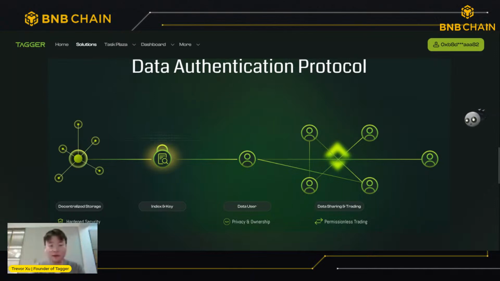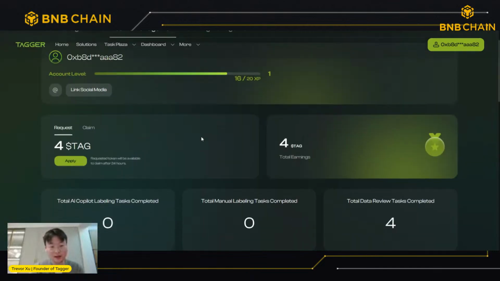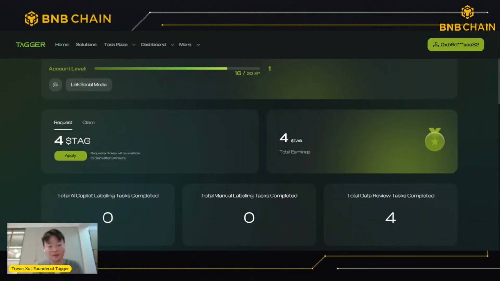And you get tag tokens. Tag tokens have already been token generated, so you can buy it or collect it from doing our data labeling tasks. Once you claim it from the dashboard here, in income management, you can see I can request 4 tags, but that's in the testnet. I request it, apply, then click claim, and it will go to your wallet instantly for you to sell, or you can keep it as well. It's a value token anyway.